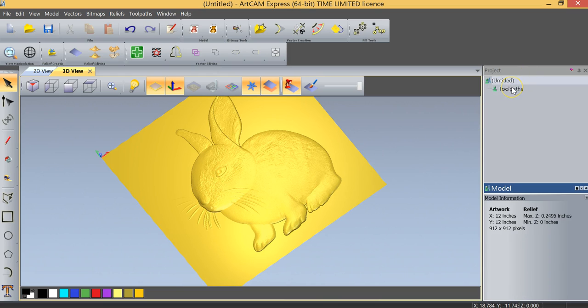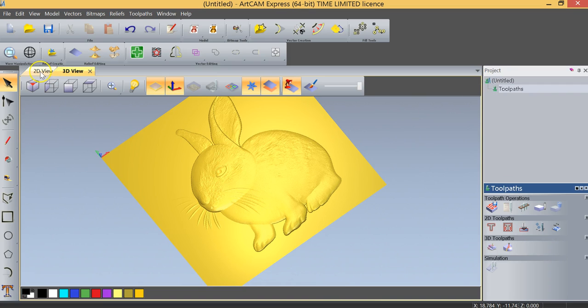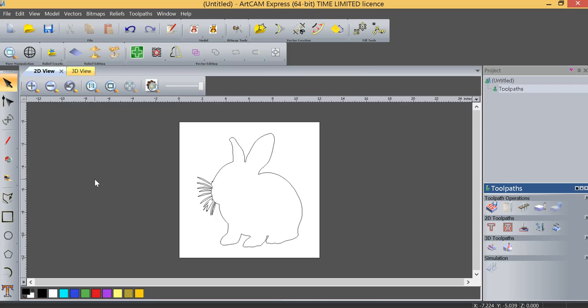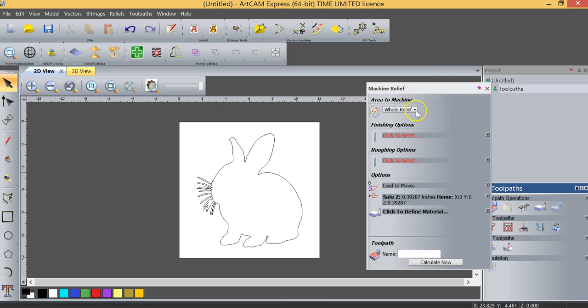So we're going to click on Toolpath now, and we'll go back to our 2D view. In Toolpaths, what we want to now do is we want to go down to the 3D Toolpath section and create a Machine Relief Toolpath. So I'm going to click on that, and you can see that right now that by default the area to machine is the whole relief. I don't want to machine the whole relief, and the reason is if I was to machine the outer edges of this workspace, because with whole relief it's going to machine all this area here, leaving the 3D model in full relief.